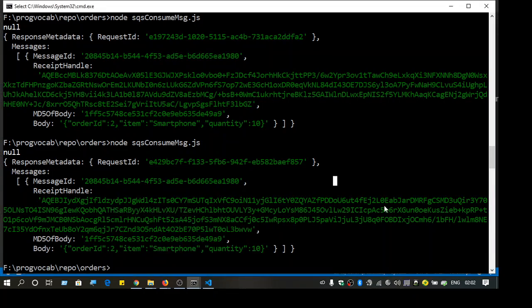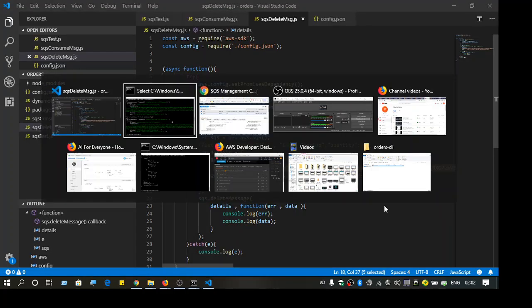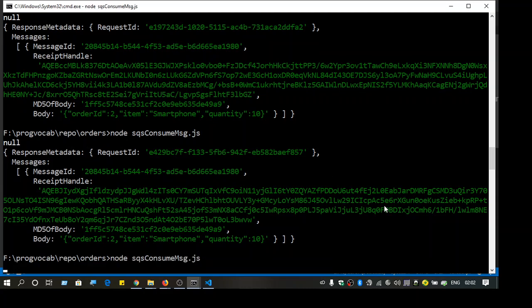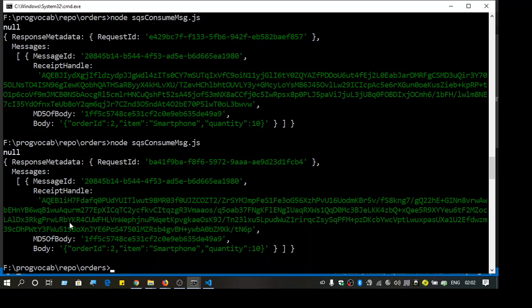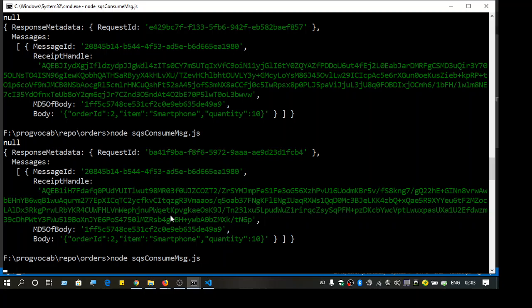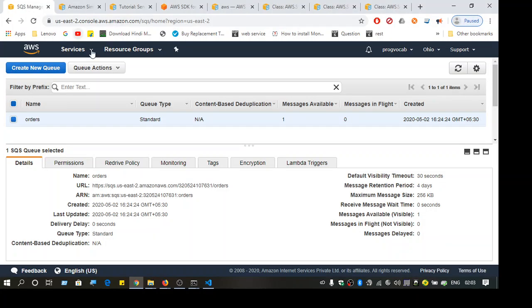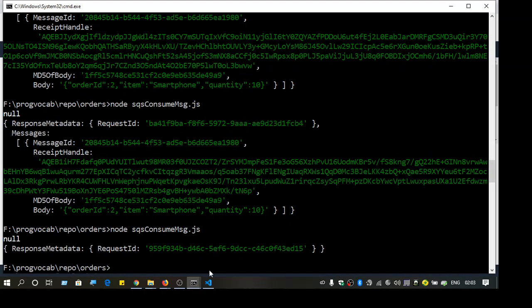Before that, there is another important thing. If the message is in flight, it cannot be consumed by another consumer. I can demonstrate that now. Now the message is in flight, so I try to consume it again. You can see I'm not able to consume it again. But if I wait for 30 seconds, since that is my default visibility timeout, after that I will be able to consume it again.